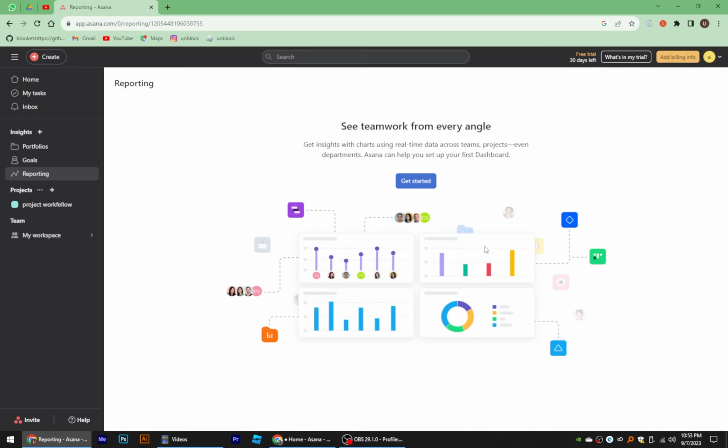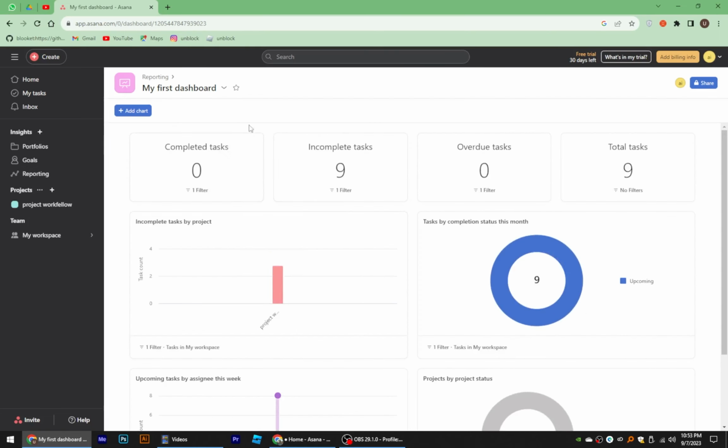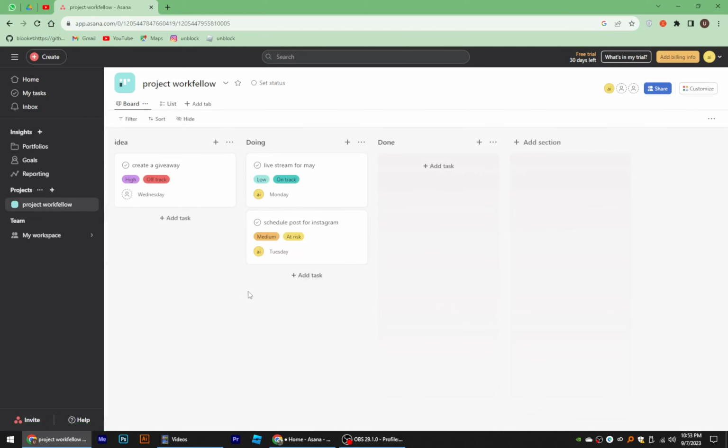So I just need to click on Get Started and here is my project. And as you can see, I have 9 tasks left to do. To sum it up, this overview only scratches the surface of what Asana can do. As you explore further, you'll find that its user-friendly interface, customization options, and advanced features make it a vital tool for enhancing project management and productivity.